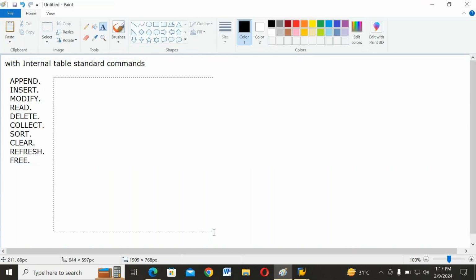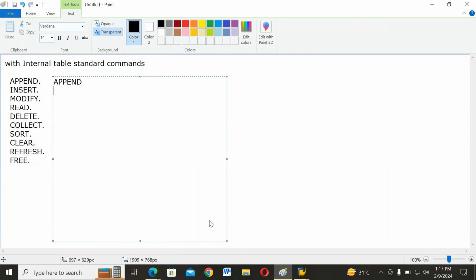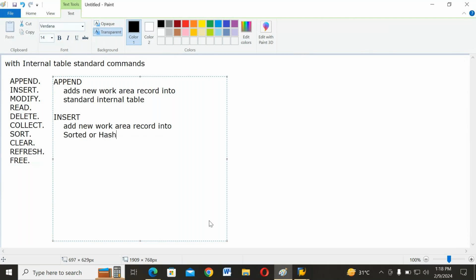What is exactly append? Append means it adds a new work area record into a standard internal table. So using a standard internal table, I can store multiple records. Insert adds a new work area record into a sorted or hashed internal table. Here we will use this. Modify changes the existing record's field data.